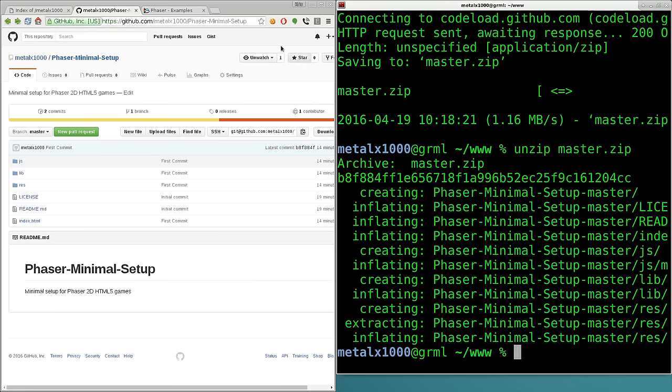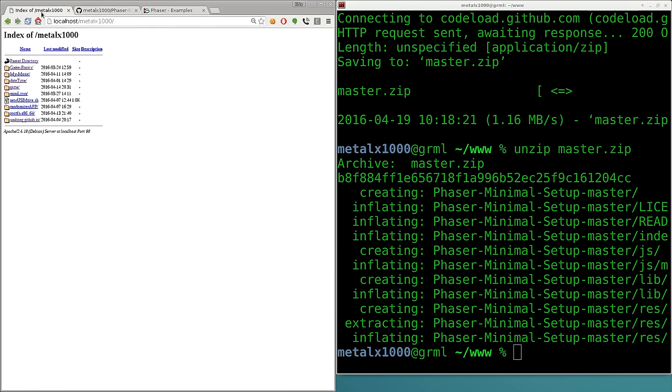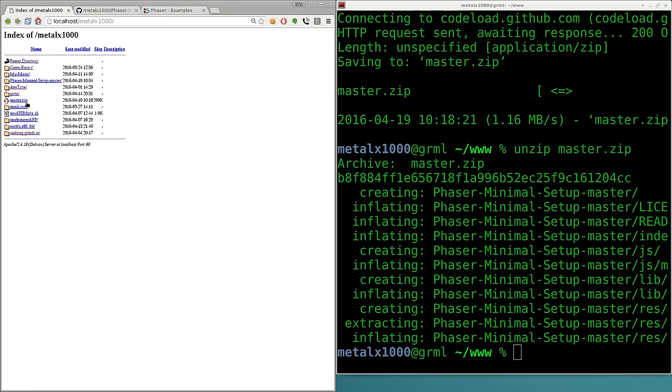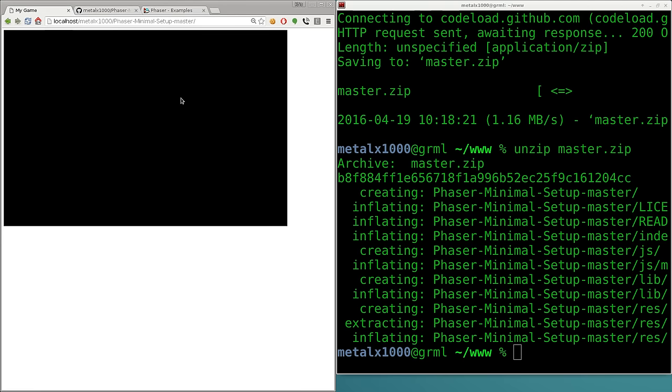Now I can go over to my web browser here and navigate to where my web server is running on localhost or remotely, and I can then click on Phaser Minimal Setup, and here we go. I have a blank game for you all ready to go. So let's go ahead and start creating a game.